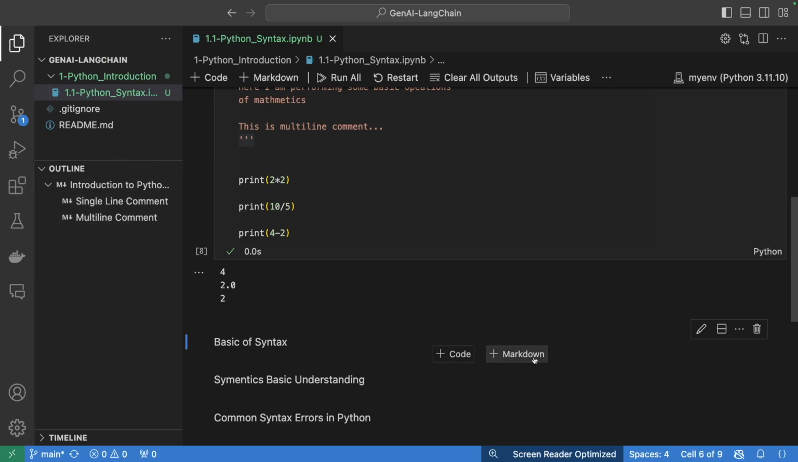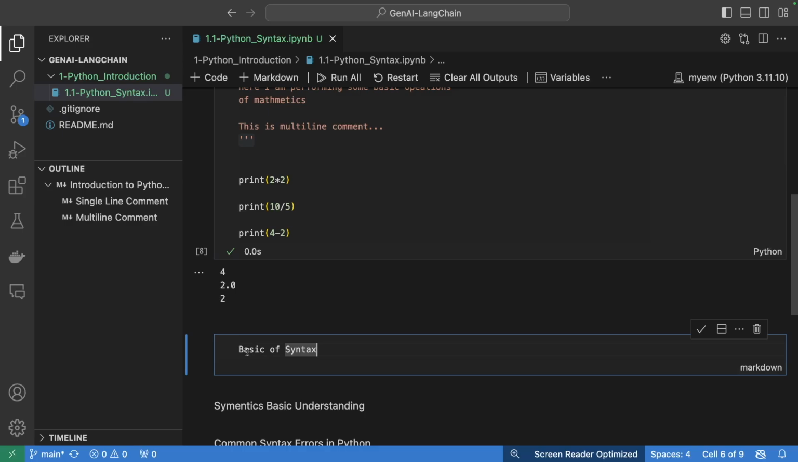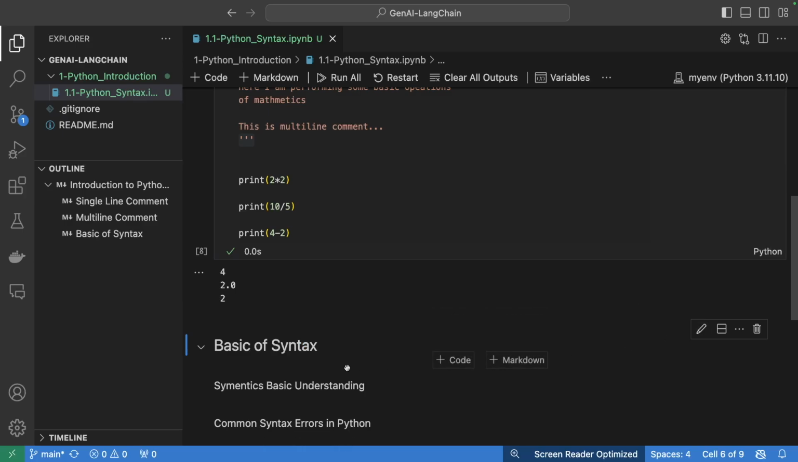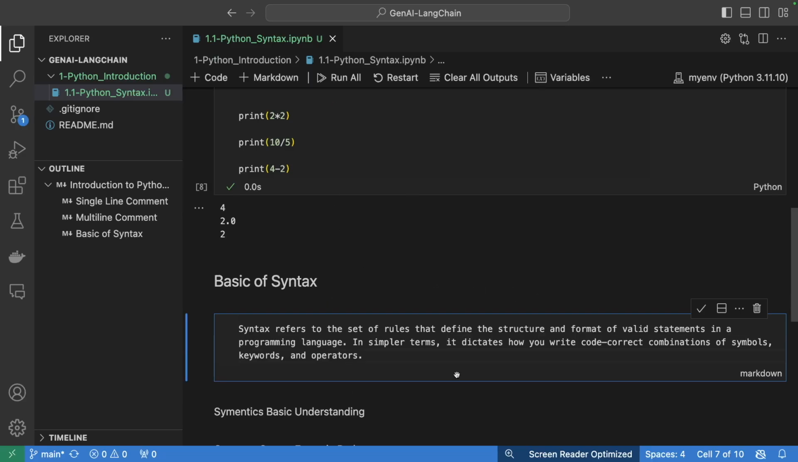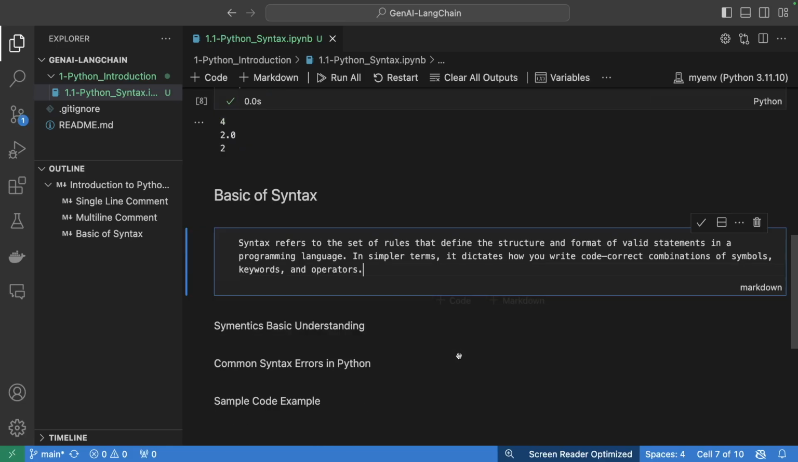Third is the basic syntax of Python. So let me convert this to basic syntax of Python. Very first, let's understand what the syntax is. So this is the definition of the syntax, team.